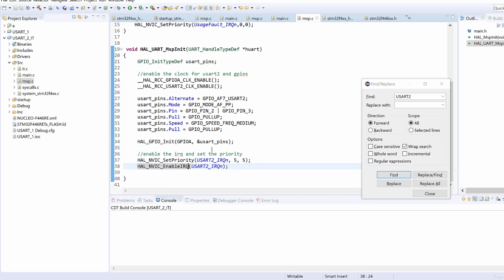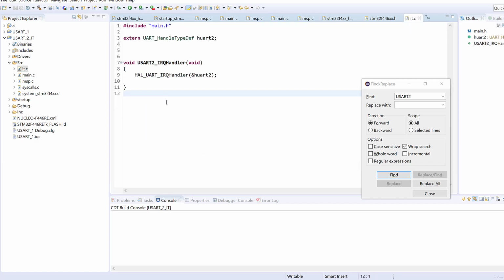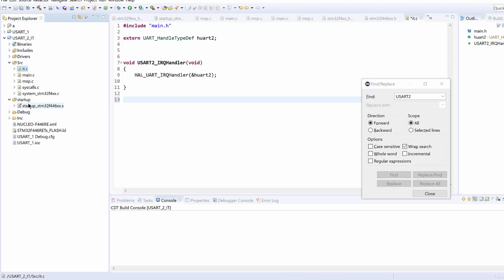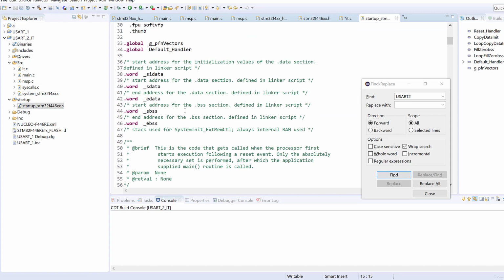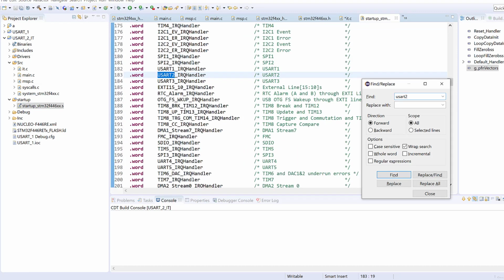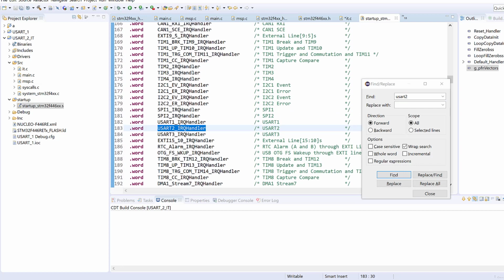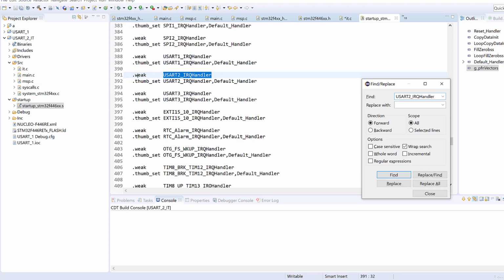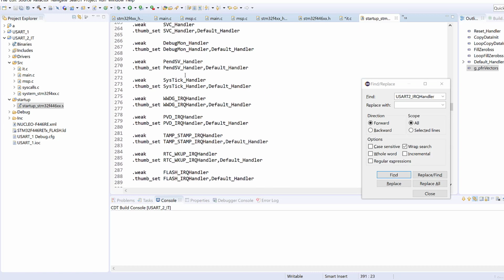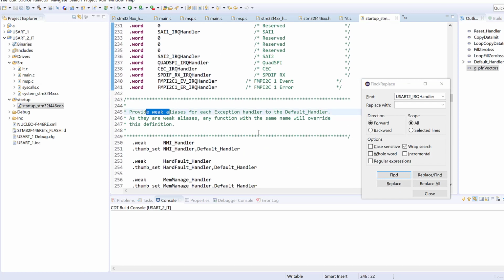This is needed. Then in the it.c file, we need to write the function that will be called when the interrupt fires. So let's go here in the startup file and let's look for USART. I'll explain what I'm doing in a second. So here you see, in the startup file you'll find all the IRQ handlers, and if you look at the reference, you see it is a weak function. That means we can override this function. If you don't know, you can go on the top and you also find a description: any function with the same name will override it.